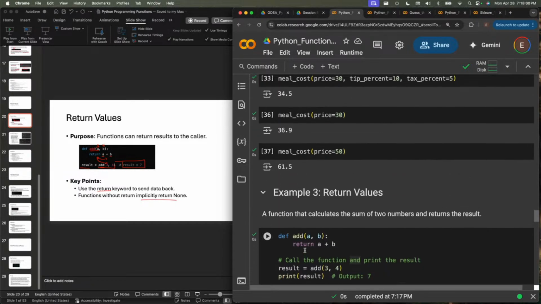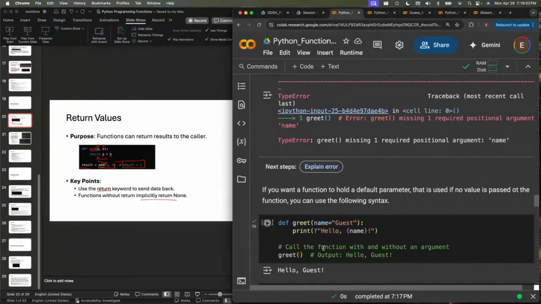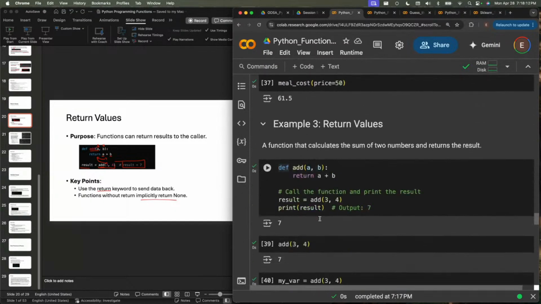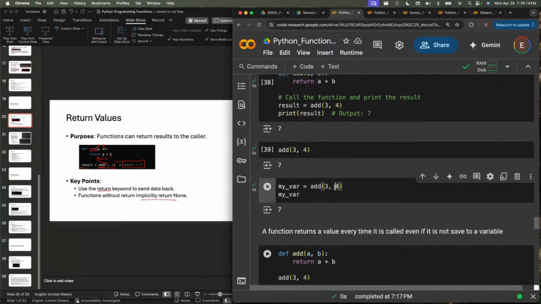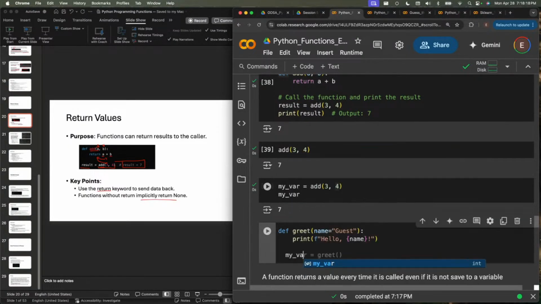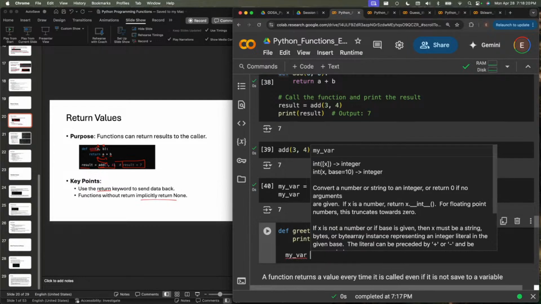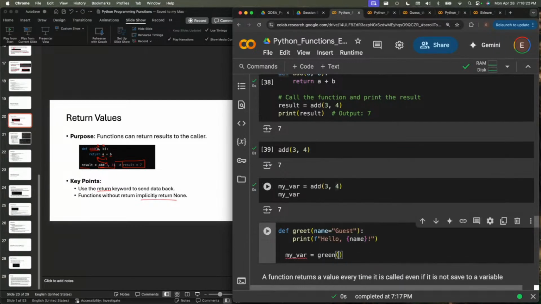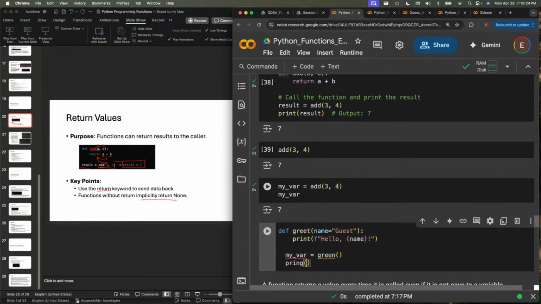Now, when we were working up above and we were doing all of these greet statements, this did not have a return statement in it, for example. And I just want to show you that the default value is none. So if we created this one and we said my var is equal to greet, and we asked it to print greet or print my var.